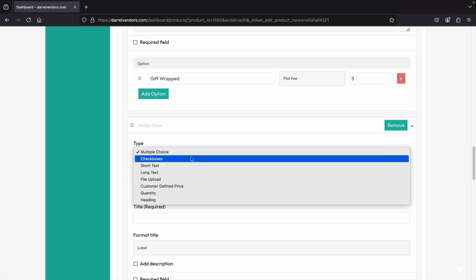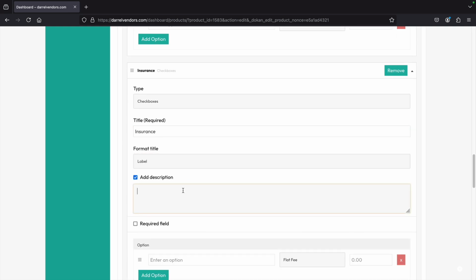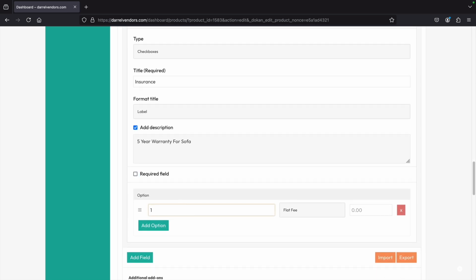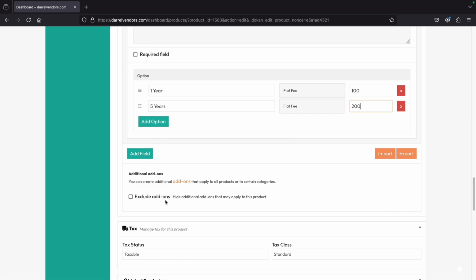So the next one I'll do over here is I'll do checkboxes, and this will be like insurance. All right, so we'll add a description, 5-year warranty for sofa, right? For sofa, and then over here we'll just put a warranty, and we'll let them pick the years, right? So we can, you know, charge them more money, right? So here's $100. We have another one right here, which is 5 years, and this will be $200. Okay. So yeah, that is pretty much it.